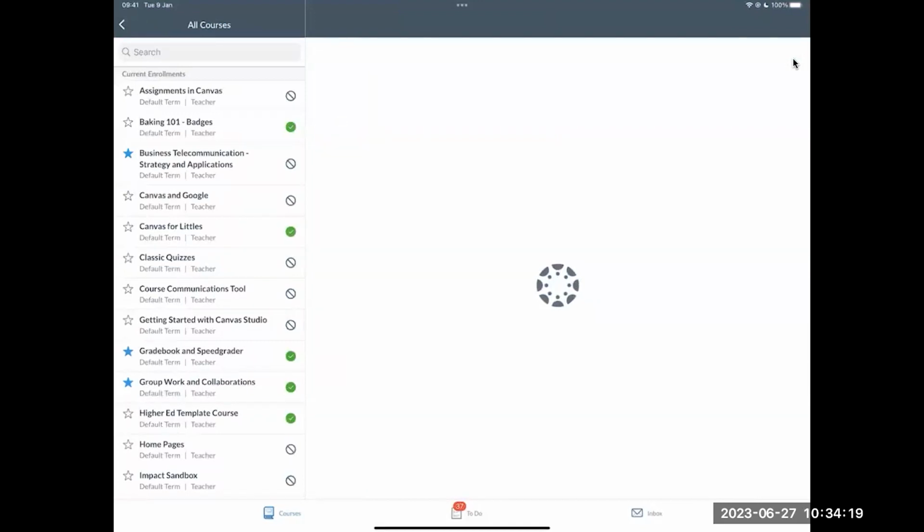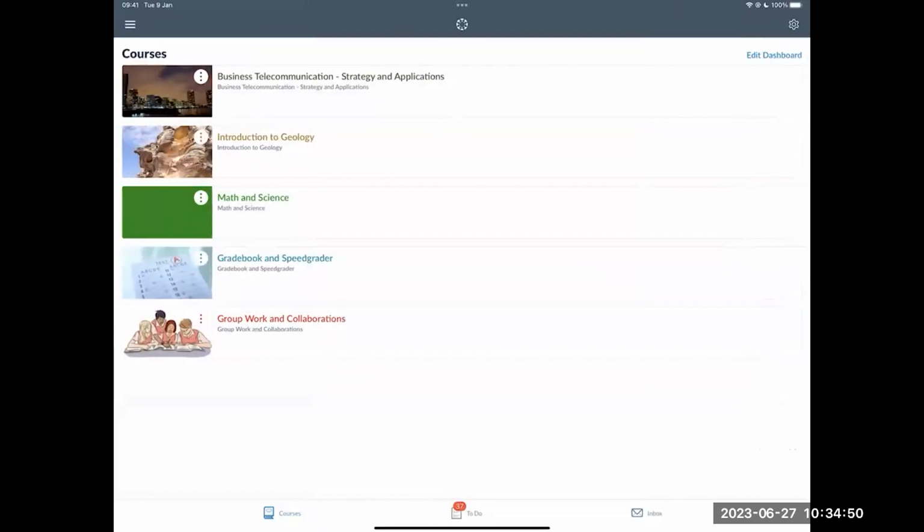I can use that star to favorite it as that star fills in, or unfavorite and remove that from my dashboard. So here, once again, those stars will be used to filter, add, or remove courses from that courses tab. To get back to courses, I can either use the arrow right here up at the top or that column for navigation in the bottom of my screen. So I'll go back to courses right here.